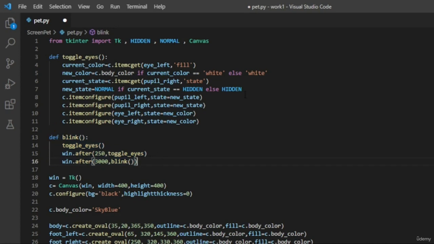So this is how we have created the toggle eyes function. In the next video, we are going to make new functions to make our pet more alive.